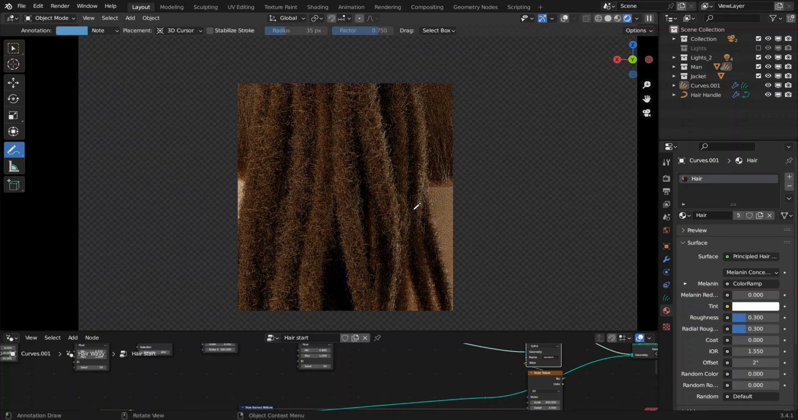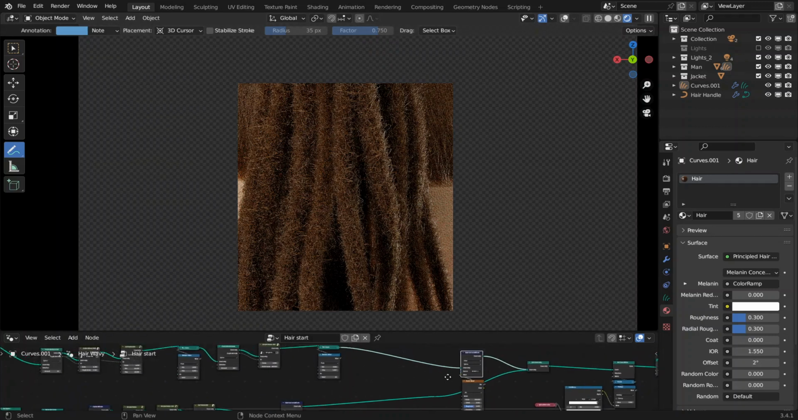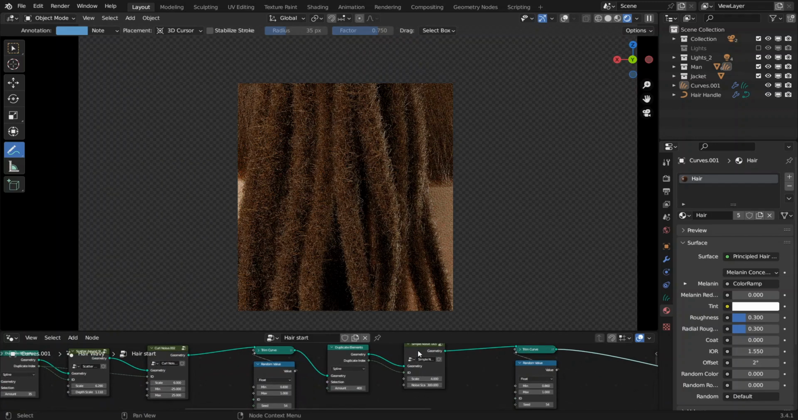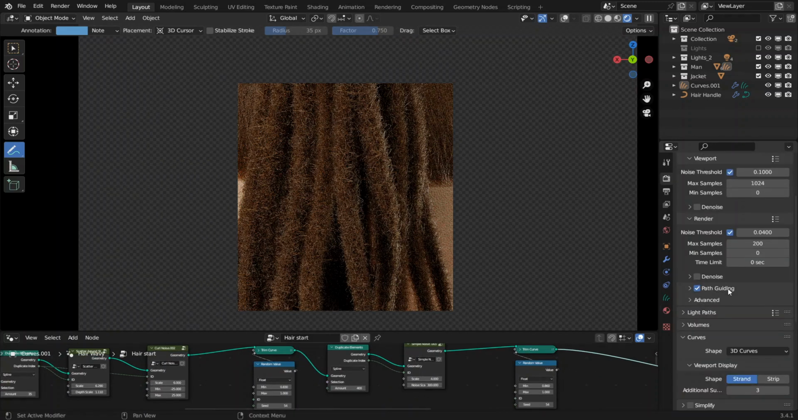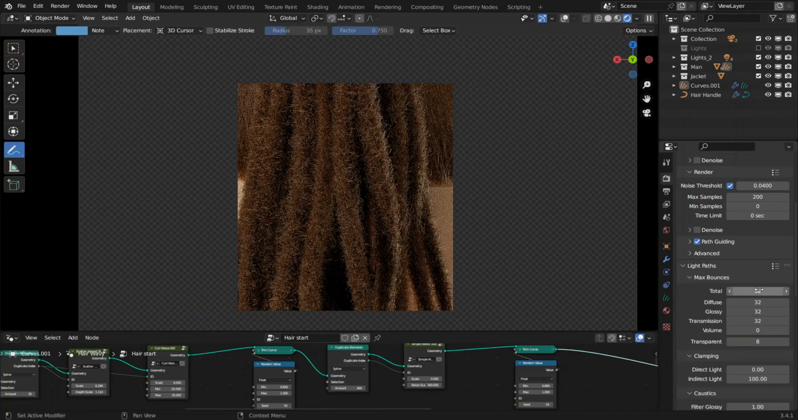Okay friends, do you see in here all these fluffy hairs and the details? And that simply has been made with only these three assets. And I used path guiding in here, and also for the light path I set it to 32 because there might be holes and cavities. We might probably need some light bounces, so it's better to increase this amount.